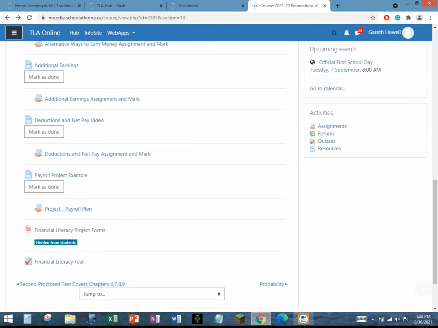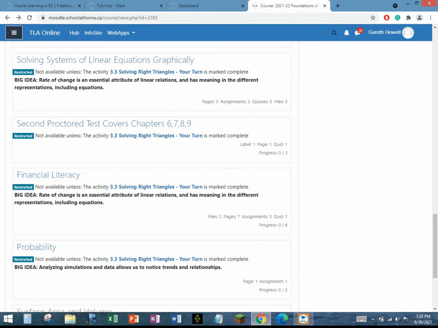There's also a project for this chapter. Please go through the payroll project example to see what I kind of require, what I want for 100%. That's the example that I show. Don't copy it, but use it as an example for what to do on your project. And then, of course, there's a financial literacy test, which is set up online the same way the other tests are as well.